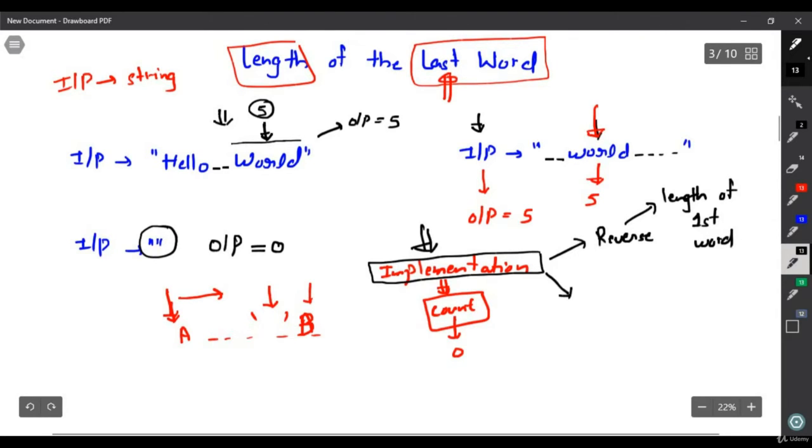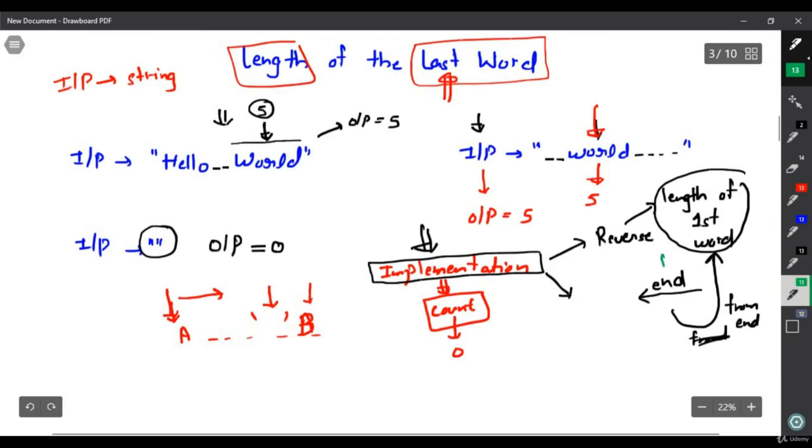The second approach is to start iterating from the end of the string. If you start iterating from the end, you have to find the length of the first word from the end. And the third way to implement this problem is to start iterating from the first. So there are many ways to implement this problem.